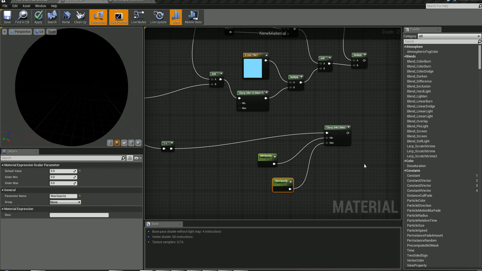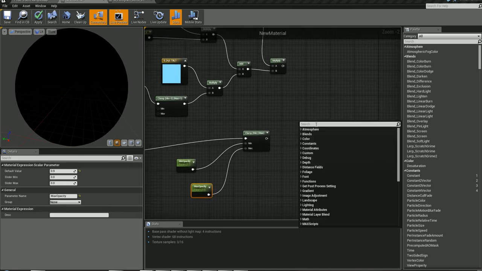And that clamp eventually is going to go into a multiply. So we'll make a really quick multiply here.